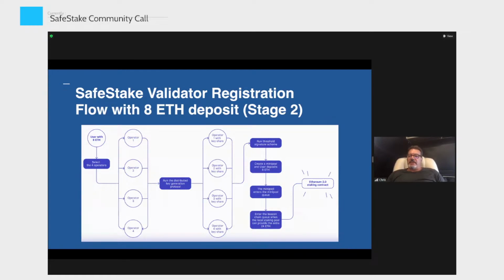This is how the validator registration flows with an 8 ETH deposit, again in stage 2. As you can see, where the deposit happens, we're selecting the operators. The protocol runs the DKG, and the rest takes place. I'll interrupt you here. Maybe I'm still early, but how exactly is the distributed key generation protocol going to work? And maybe we'll see that later on. Again, I'm going to defer to Marco for exactly how it's going to work.